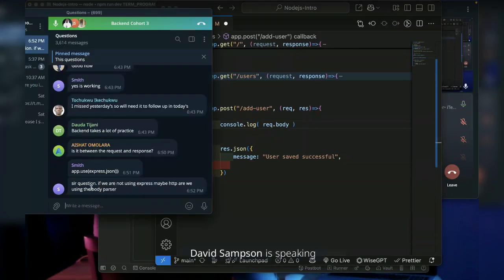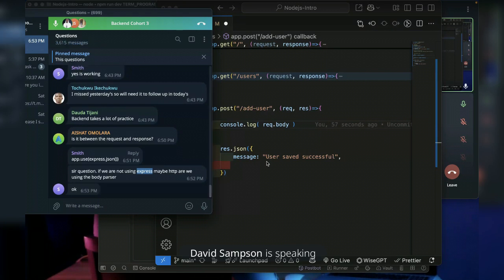So if we're using Express, maybe HTTP, are we using a body parser? So long as you are using the updated Express, it comes with the body parser. In the older Express, you had to install a body parser. But if you install Express now, you are installing the updated one, so you don't have to worry.